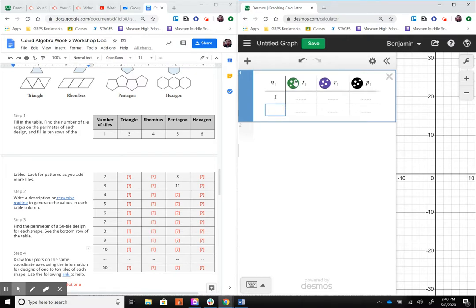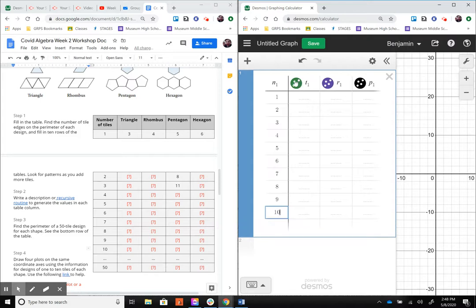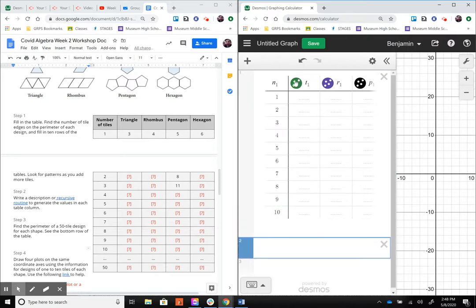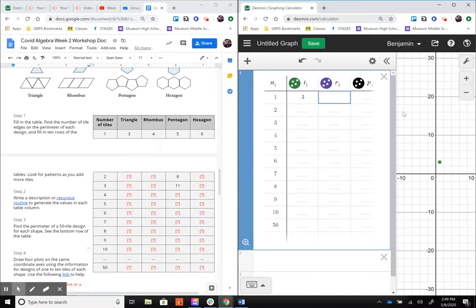Number of tiles is increasing by 1, so I'm just going to put all of those in: 6, 7, 8, 9, 10. We could just skip to 50 once you figure that out. My hope is that you discover a pattern. So we know that the perimeter of a triangle is 3. Hey, look, there's a point: 1, 3. The perimeter of a rhombus is 4.